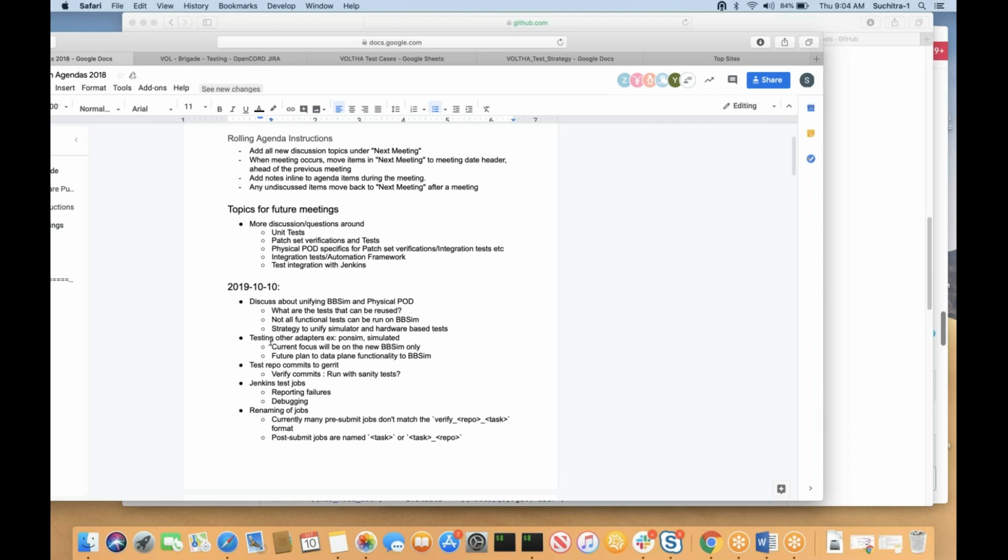Okay. Any other questions on this particular item? All right. Moving on, the next one is talking about commits on the test repo. So right now we have Voltha system test commits on the Gerrit, and my proposal was to discuss what kind of tests or sanity checks we need to do when we are checking the commits on the Voltha system test repo.